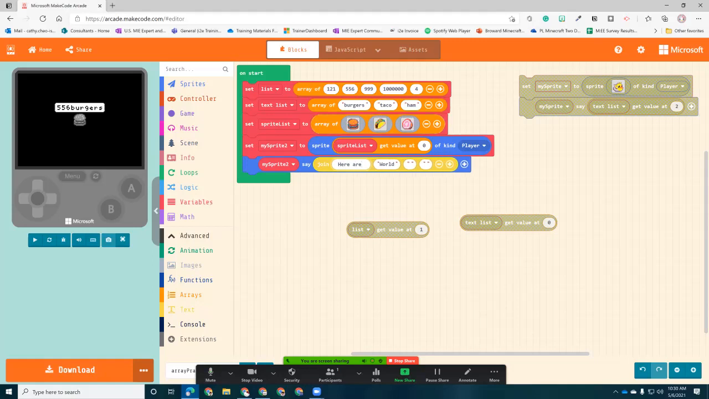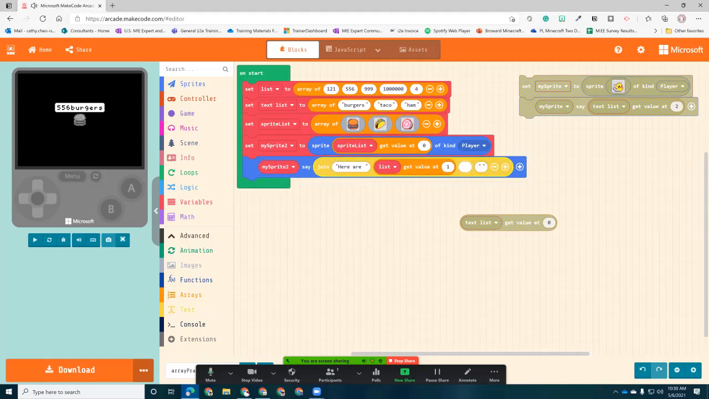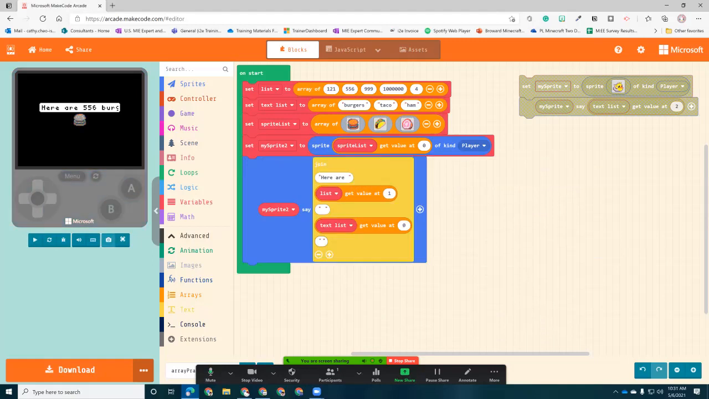Space, list, the number. I'm going to use one of those spots for a space. And then I'm going to use the other one for burgers. And I want one more, and I'm going to put an exclamation point there. Here are 556 burgers. Okay, notice that when you have 5 or more join items in the join, it's going to be vertical instead of horizontal.